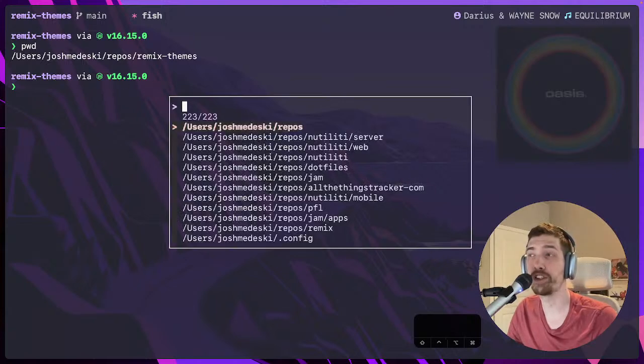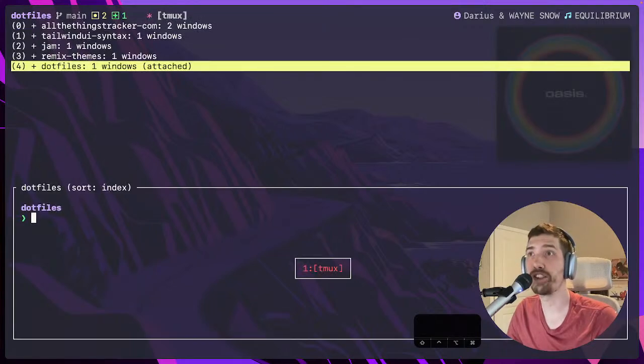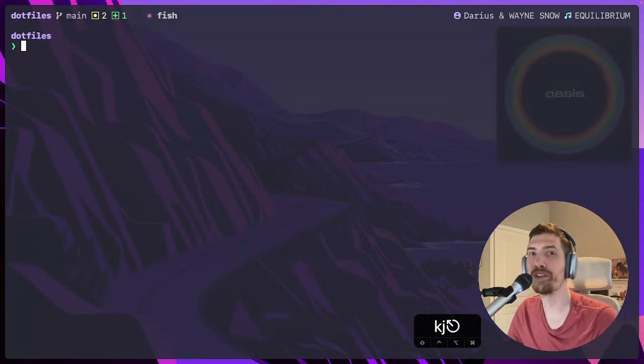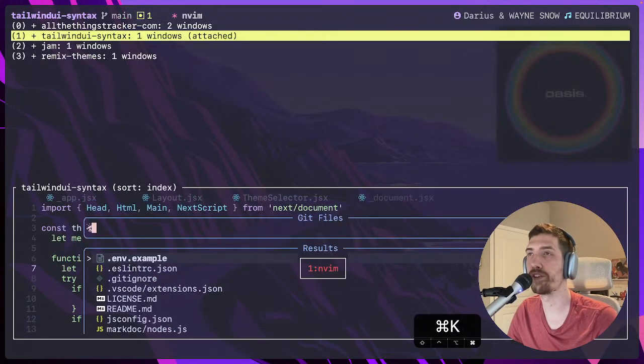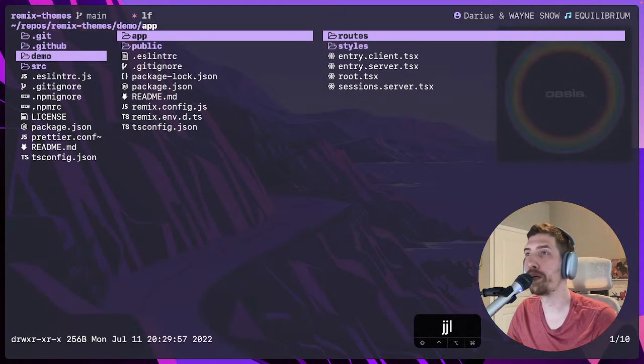And I can switch. So if I want to open up my dotfiles, I can now run a new session in Tmux just by running that command. So something I'm excited about. I think it works really well. It makes me hyper productive, jumping around so quickly and easily. So we're just going to literally open up the demo code.